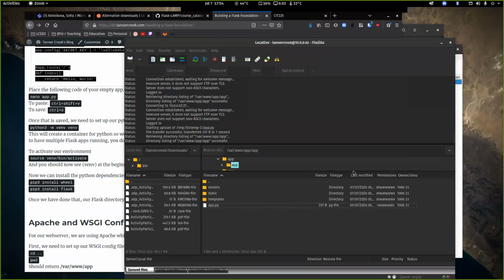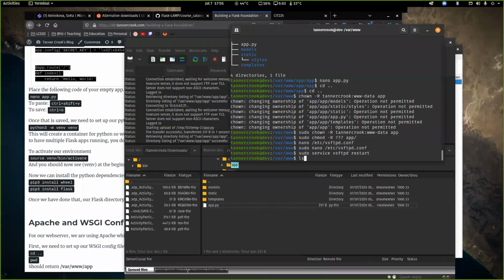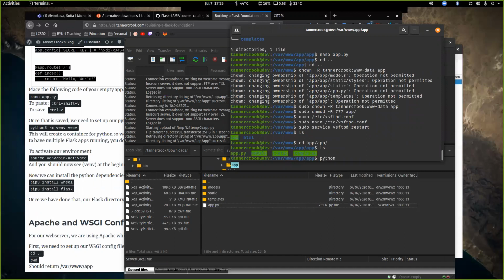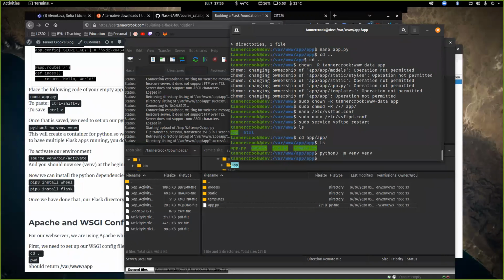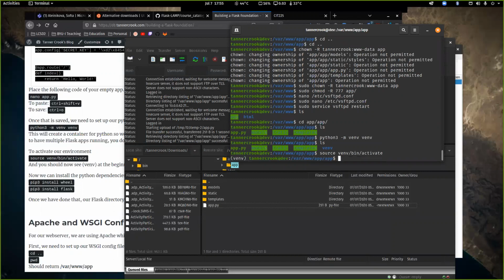So what we need to do now is we need to create our Python environment. So we'll want to make sure we're still in our app directory here. And in here, we're going to say python3 -m venv, and we're going to create a virtual environment. What that does is it creates this venv folder. It stands for virtual environment. And so now what we can do is we can actually activate that by doing source venv/bin/activate.